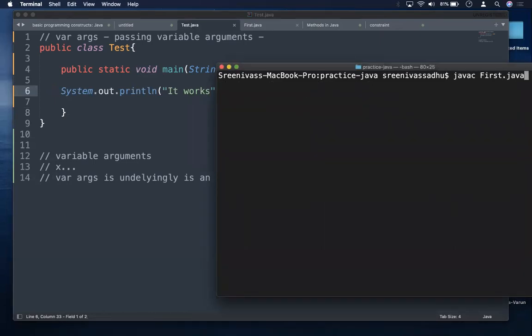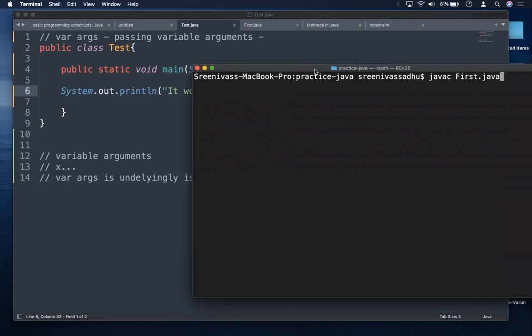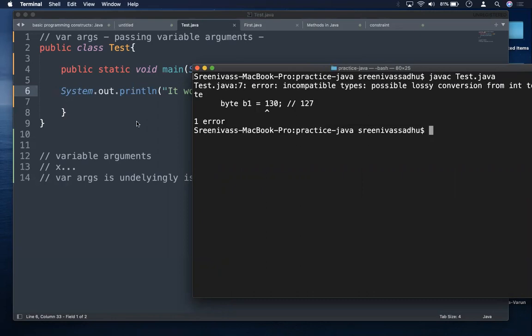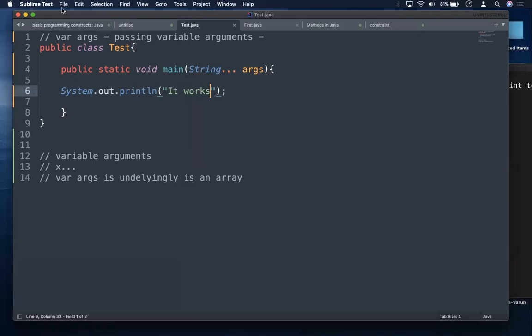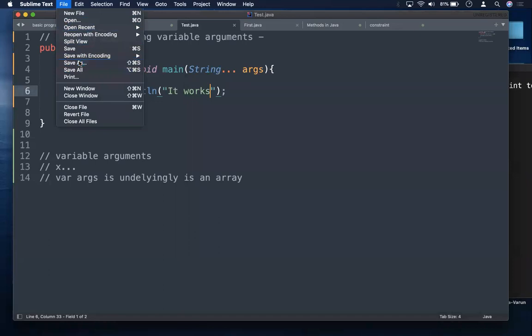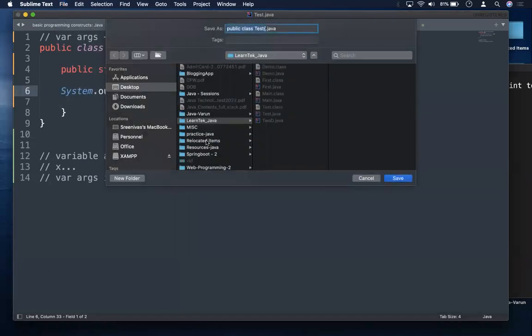Later I will go to the concept of varargs. So let me run javac Test.java. Oh, something else is coming up. Let me save this into my folder where I am. Yeah, I have to save this into practice Java. It's actually going to some other folder. So let me save this as Test.java.